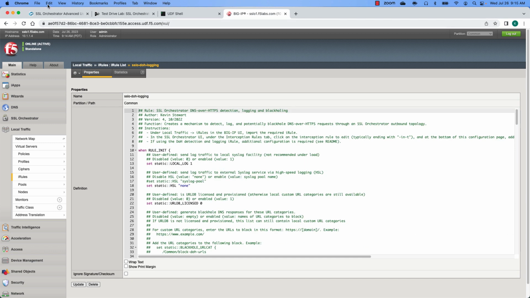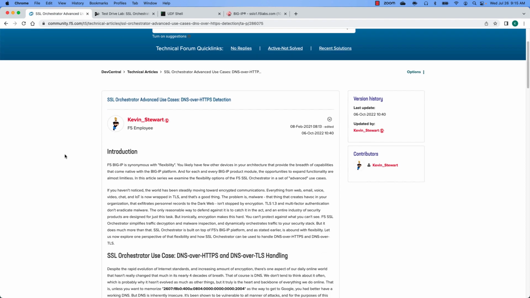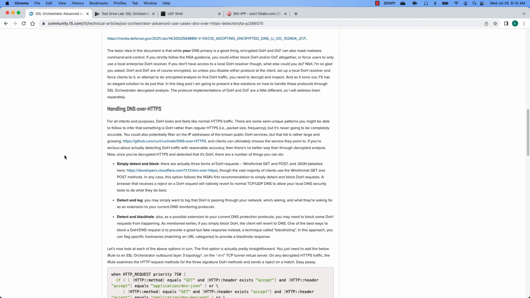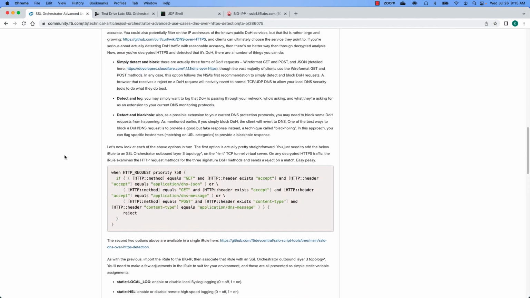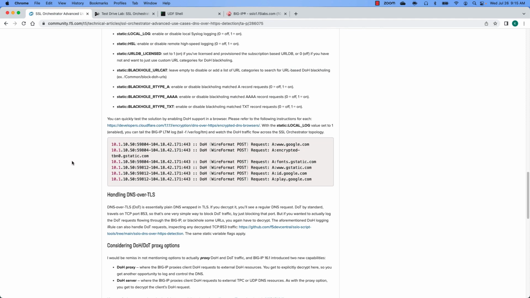And this is all based on this DevCentral article from Kevin Stewart, SSL Orchestrator Advanced Use Cases, DNS over HTTPS detection. And this has all the instructions for how to set this up, gives you a little bit of information on it, and gives you the iRules that you can use to test this. And we want to enable the log.